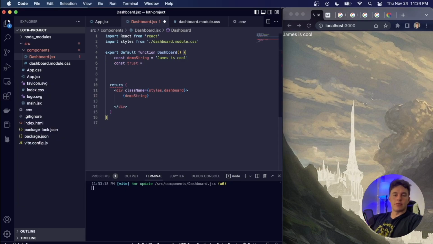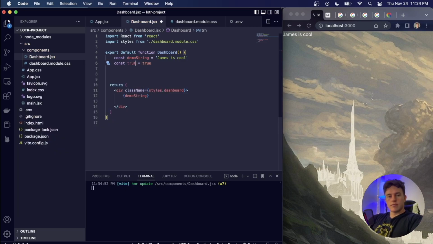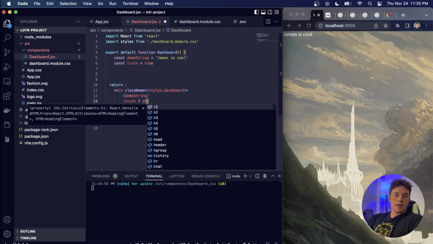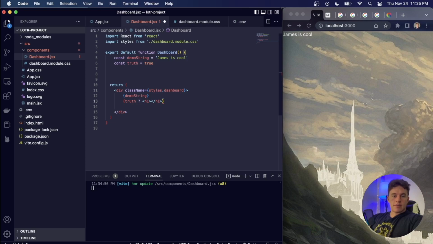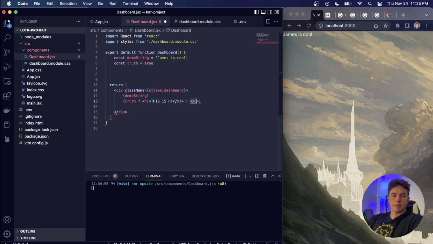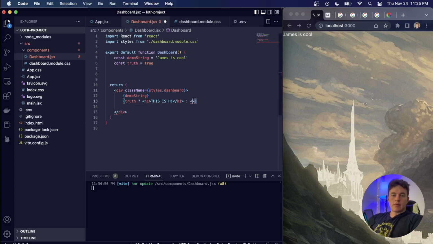const truth is equal to true, for example, and that's not how you spell truth. And in here, I could have a conditionally rendered statement, so I could say truth. If it's true, I want to render out an h1 tag that says this is h1. And otherwise, I want to render out a div, for example. Well, actually, no, let's make it easier. A paragraph tag that just says this is a paragraph.